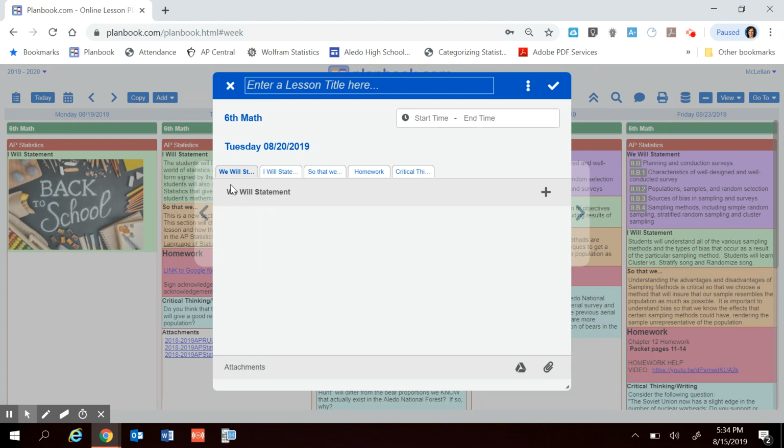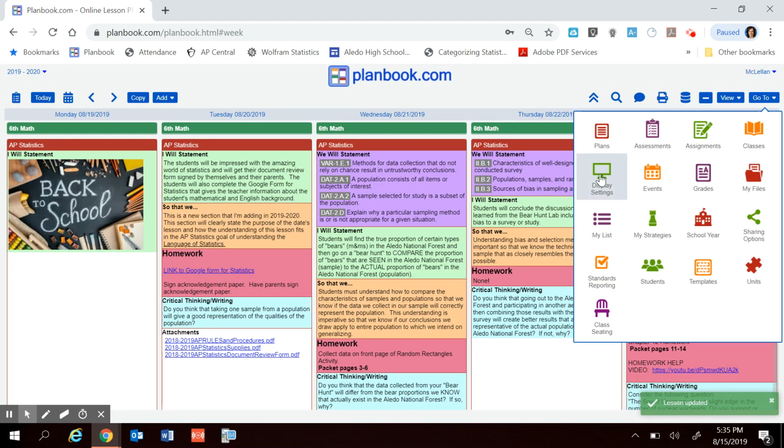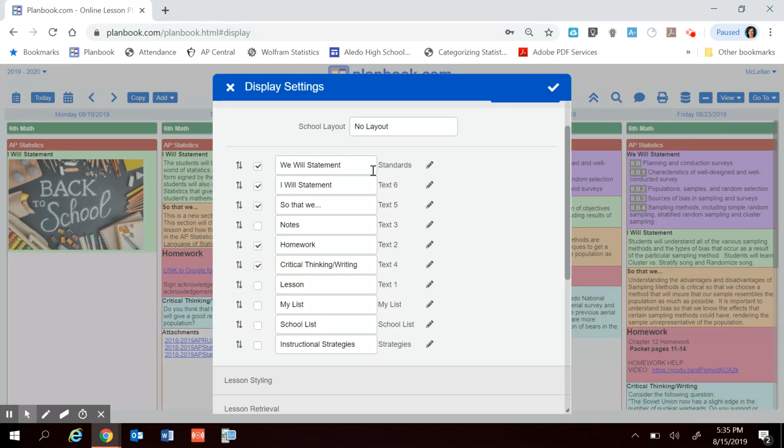So you will see that when I'm on the we will statement tab, it has this we will statement with a little plus mark over here. And that is happening because, and so if that is not showing up on yours, then you did not do your display settings correctly. That little plus sign is occurring because my we will statement is on the standards line. It's on the standards tab.